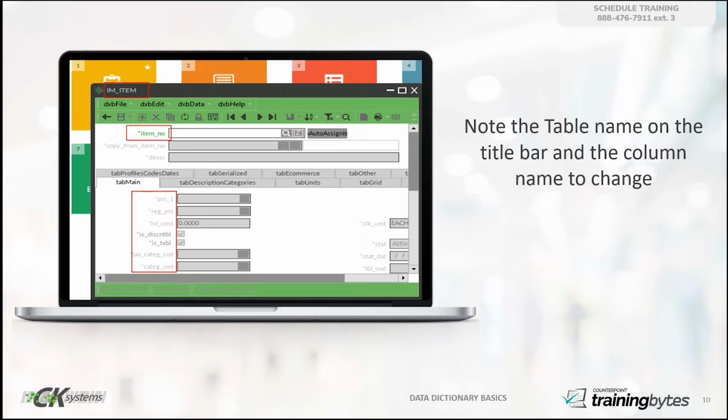So you can see on the title bar, this is the table, IM_ITEM, and then down here are columns, ITEM_NO, PRC_1, REG_PRC. So you might want to jot down the columns that you want to change and the table that you want to impact.